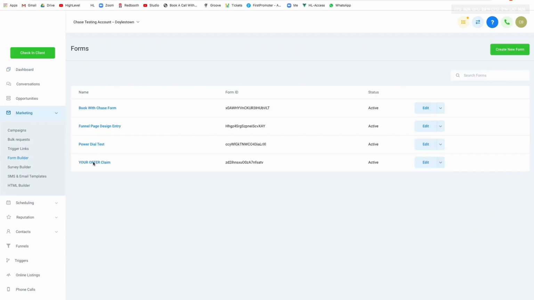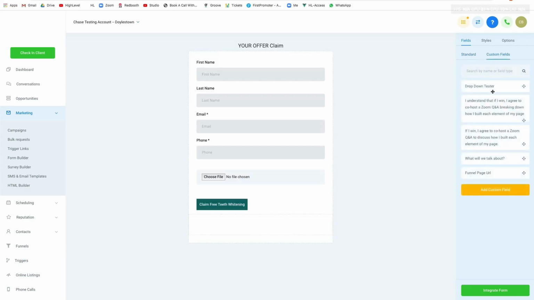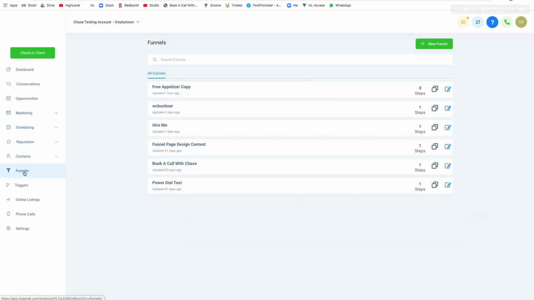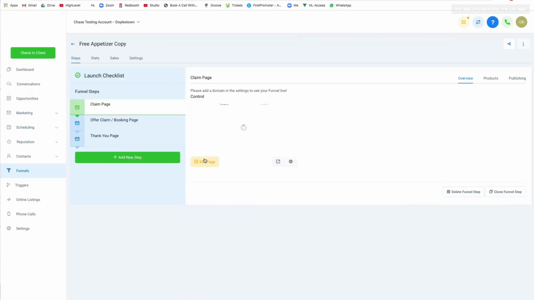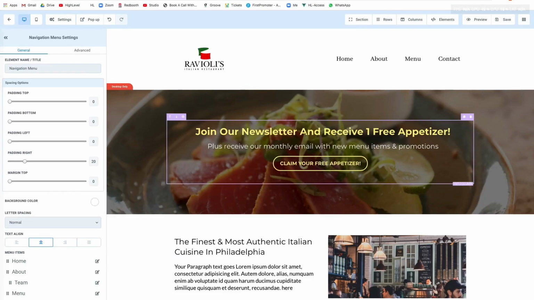Now, the best practices for maximizing Go High Level is to get the most out of the features that they offer. Regular updates on your automations is really important. You want to monitor campaign performance and A/B test two different strategies. You want to optimize your CRM by segmenting leads and personalizing interactions based on customer behavior.